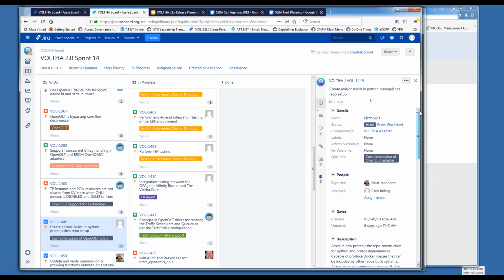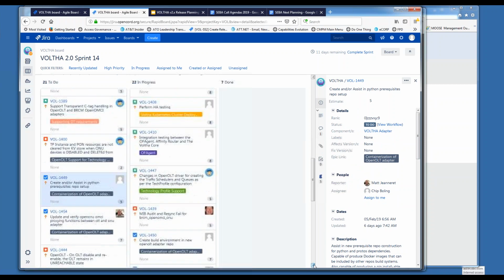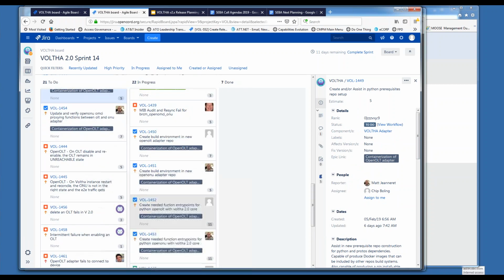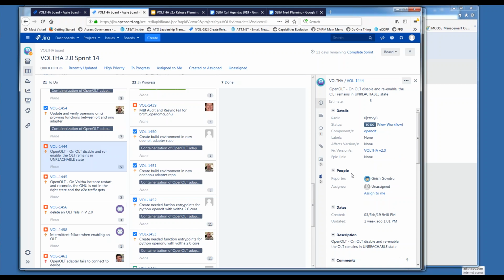Okay, I think the next one. Oh no, this one does have an owner. Sorry, it just didn't pop up Chip's picture in there. Okay, 1444 was another one. There was a defect that we scoped in, and we don't have an owner for this one. This is for OpenOLT on OLT disable and re-enable. So Matt, this sounds like it might be one of the things Chad is working on?